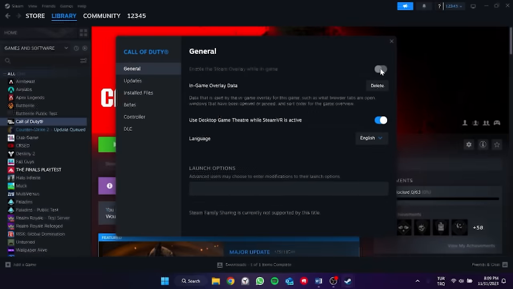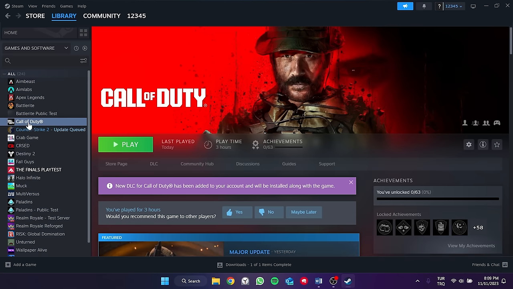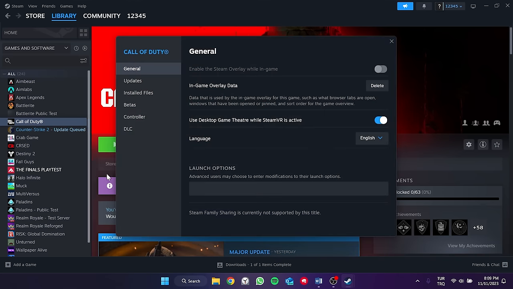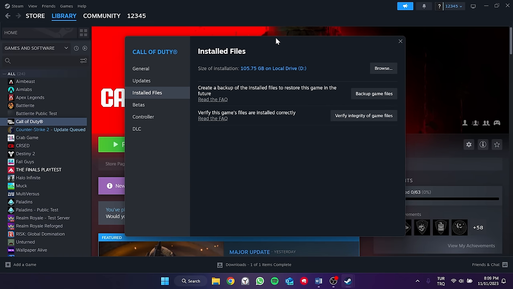The last step we need to do is to verify the game files. The cause of the problem could be missing game files. To complete these files, we open properties. Then, on the left side, we click on Installed Files. After doing this, you can verify the game files by clicking Verify.